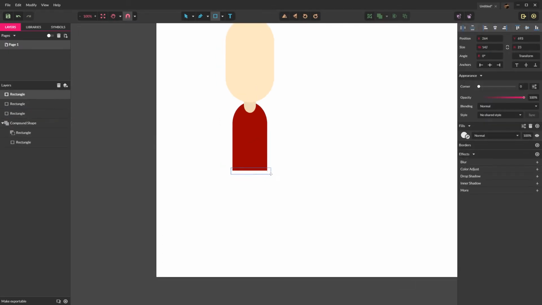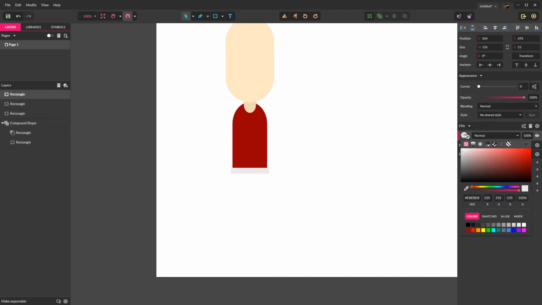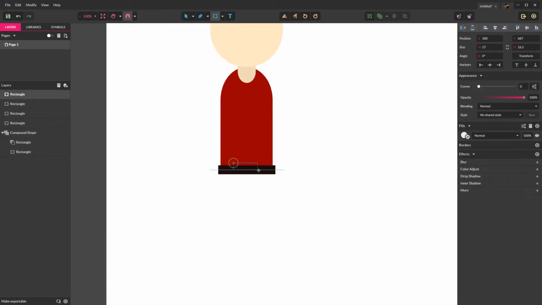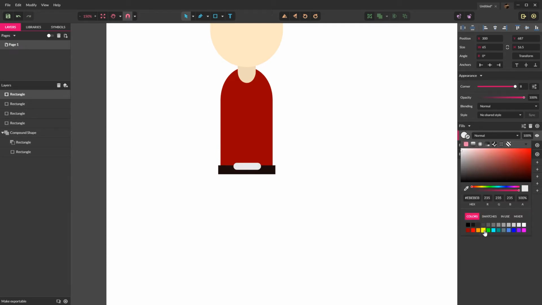Now we're going to choose the rectangle tool with R and drag a rectangle right about there to represent a belt. And give it a dark, not quite black, but a dark fill color. And we're going to press R to choose the rectangle tool again. We're going to draw a belt buckle and round the corners completely in and give it a gold color.